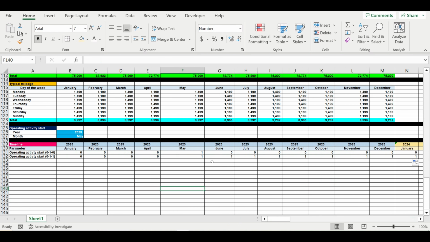So what does this line mean? This line means that we will put 1 if we have an operating activity. We will later link fixed costs, direct costs, and revenues to this line. If we multiply these costs by 0, we will have no cost in April. But in May we start an operating activity, and all our payroll, for example, fixed costs and other costs will be shown since May 2023.